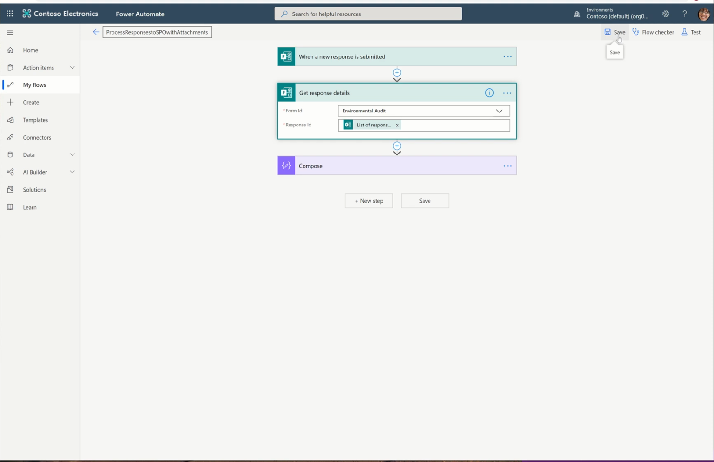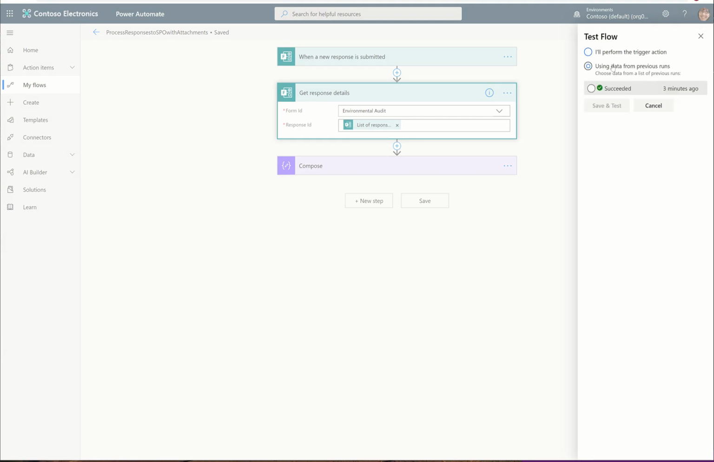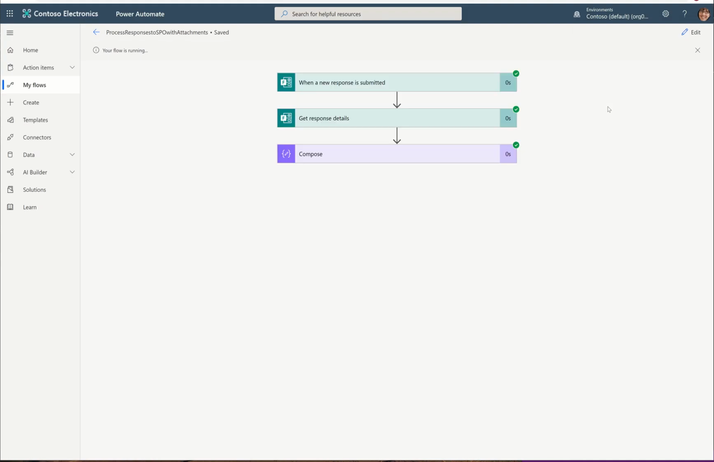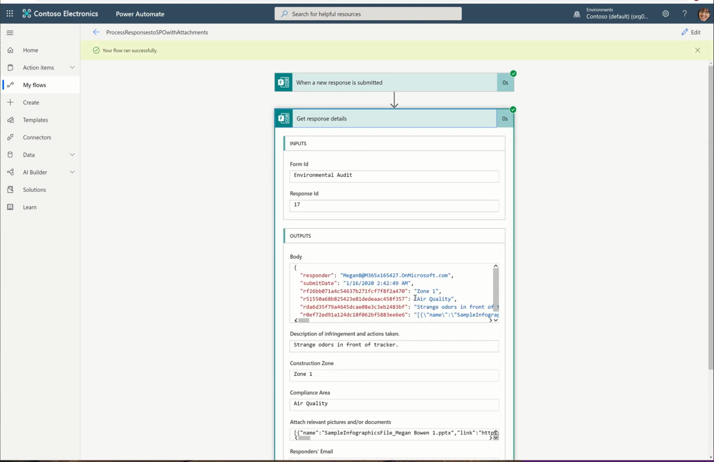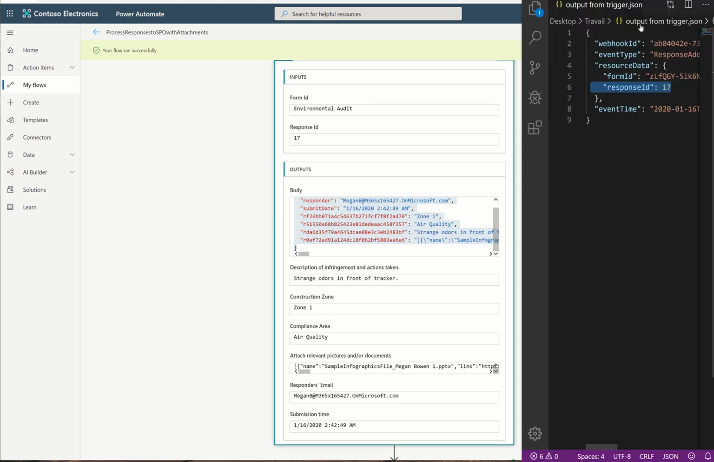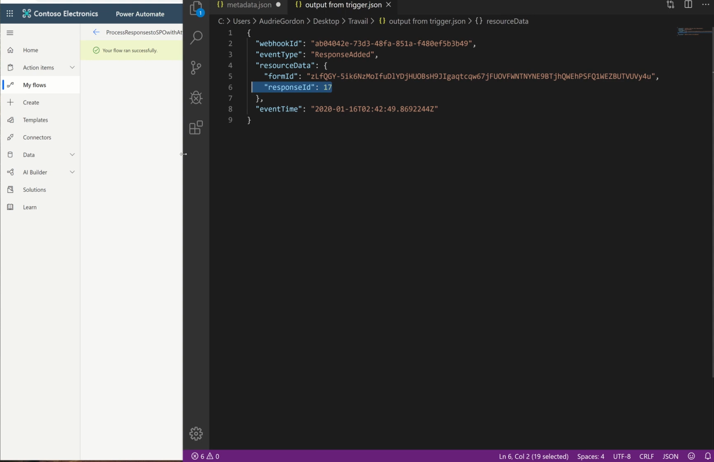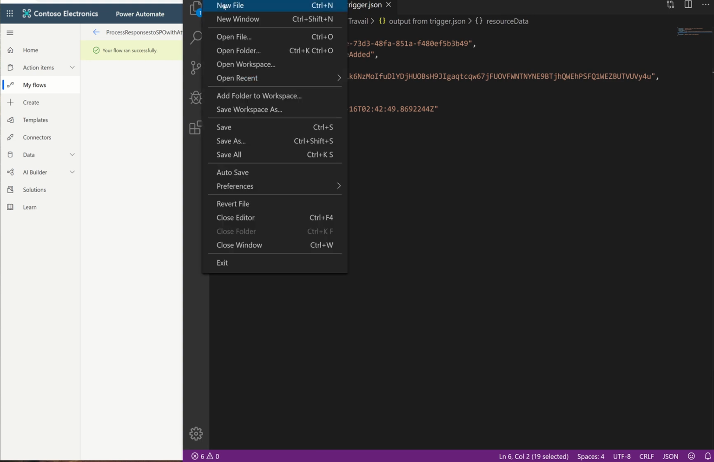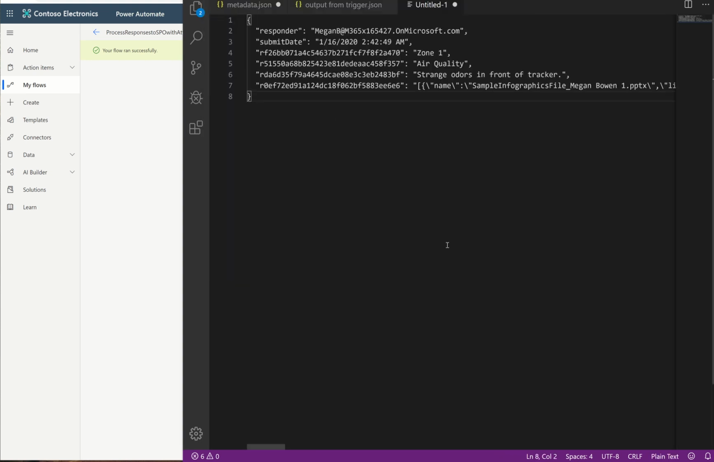So I'm just going to save that change, and I'm going to do a test using the data from our previous run, right? Because we submitted a form already. I don't have to keep submitting forms. But this will let us see what we get back with get response details, all right? So this time, we get a set of outputs in the body. Let's look at the outputs in the body first, all right? Here's our outputs, all right?